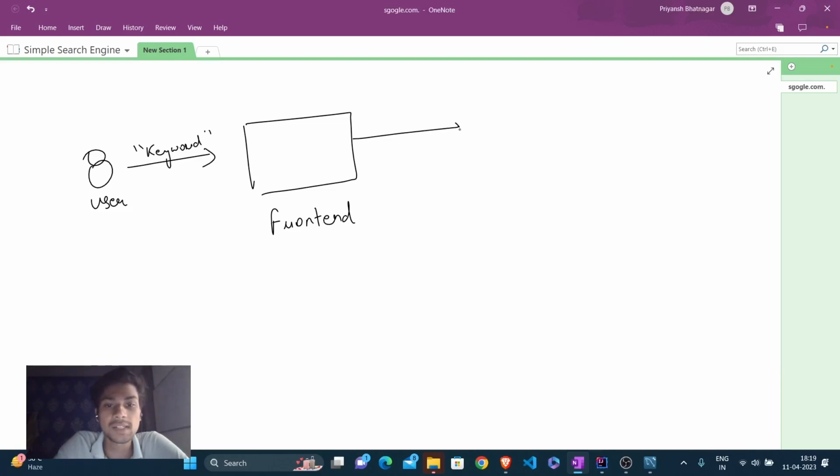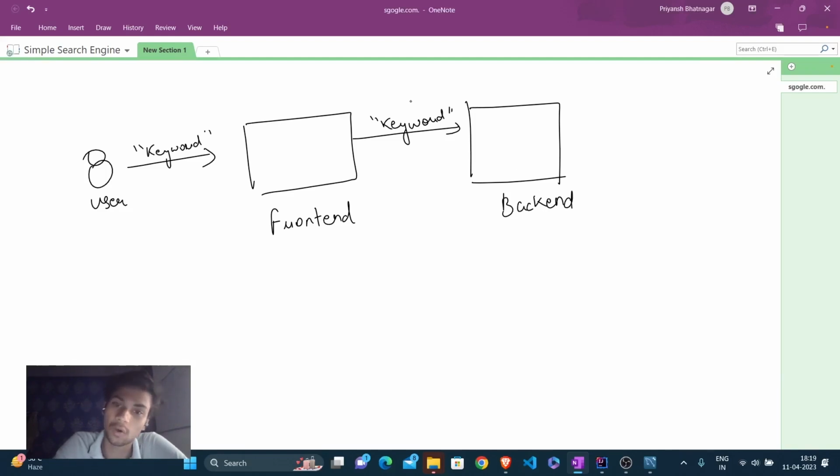Now the front end sends this keyword data to the backend to find the results. Okay, now the backend has to read the query or the keyword that is provided by the front end, and the backend has to search it in the database, right? Search it in the database. This is our database.